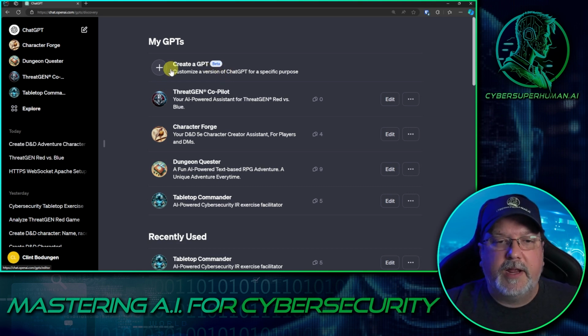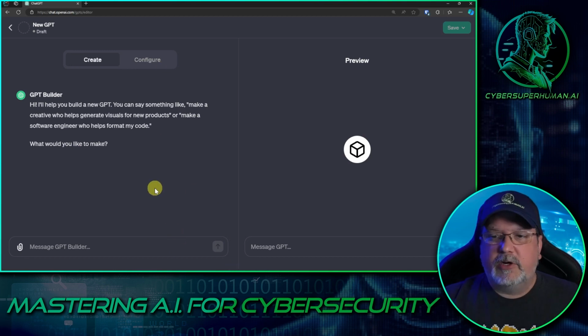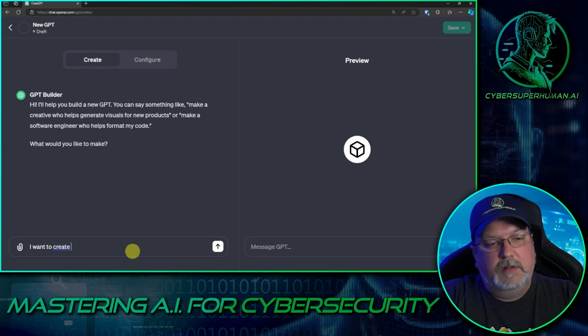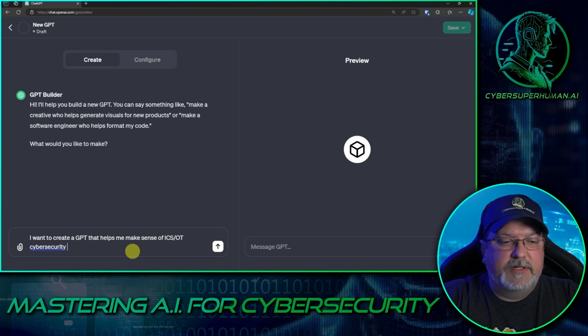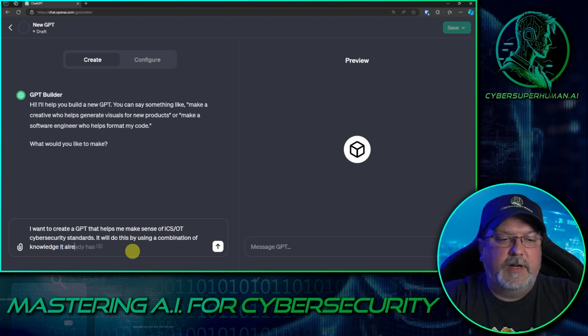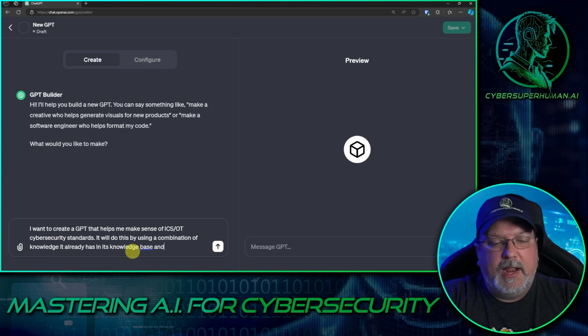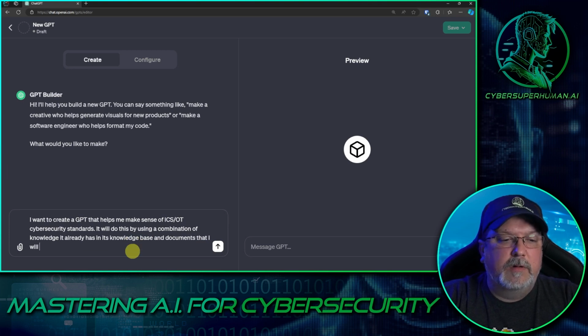So we're going to go here and create a new GPT. I'm going to create a GPT that helps me make sense of ICS/OT cybersecurity standards. It will do this by using a combination of knowledge it already has in its knowledge base and documents that I will provide as resources.